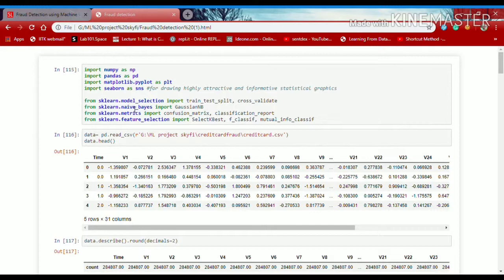Then I imported GaussianNB from sklearn.naive_bayes. I have also imported confusion_matrix and classification_report from the sklearn library. In order to select best features, I have imported SelectKBest, f_classif and mutual_info_classif from sklearn.feature_selection.